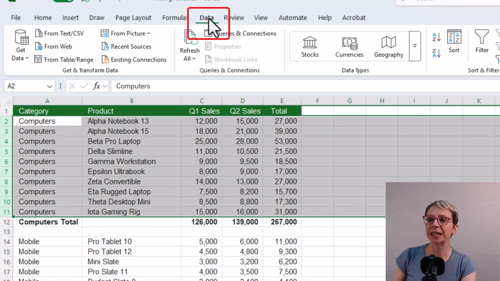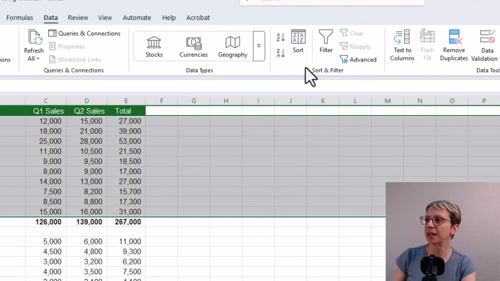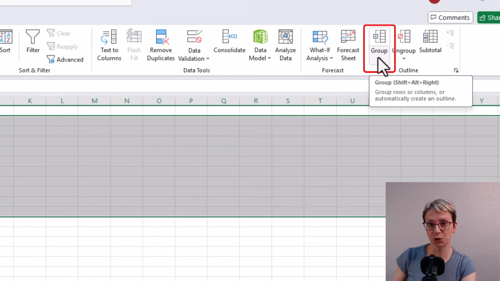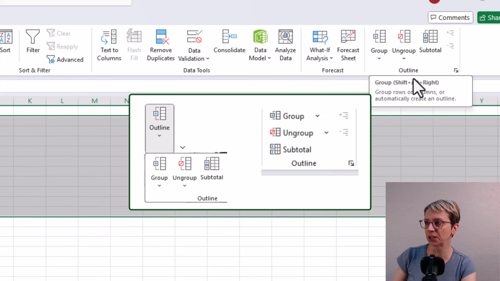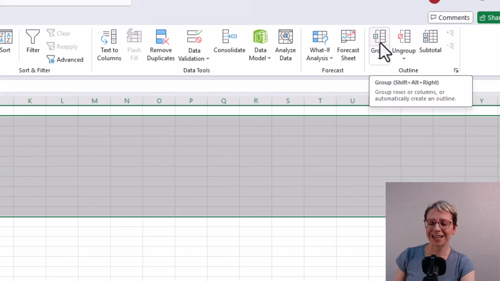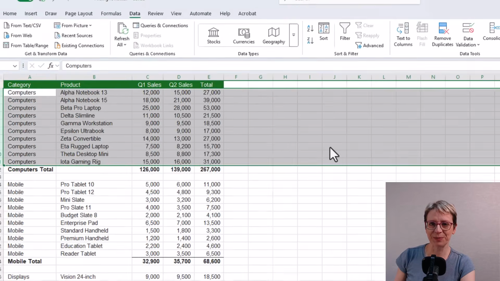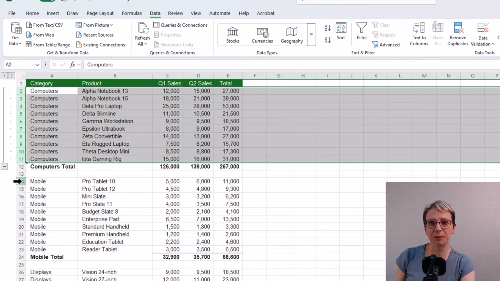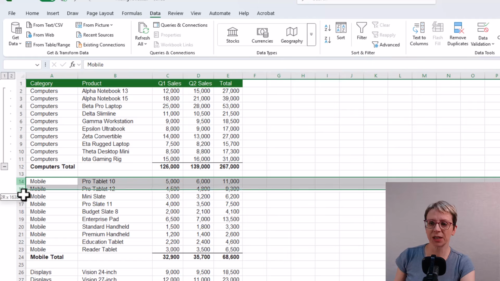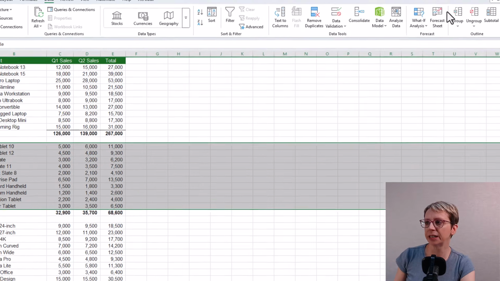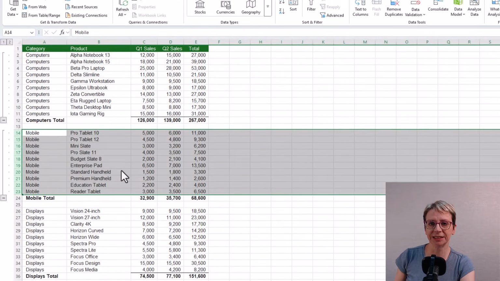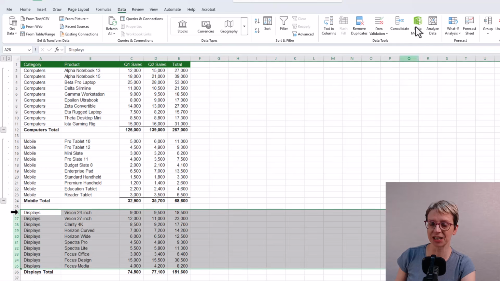Then in the Data tab, I go across to Group, and if you can't see Group, it might be hidden under a button called Outline, and I click Group. I can do the same for my mobile section, so again highlight my rows and click Group. And I can do that for my other categories too.